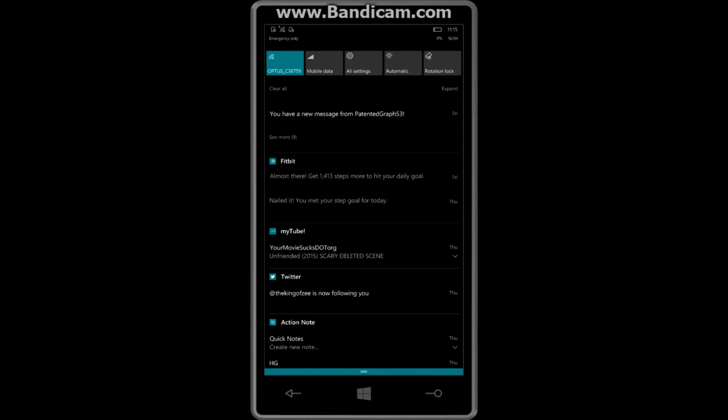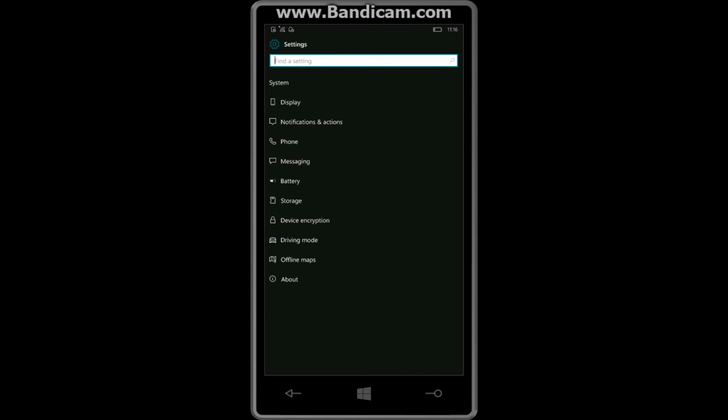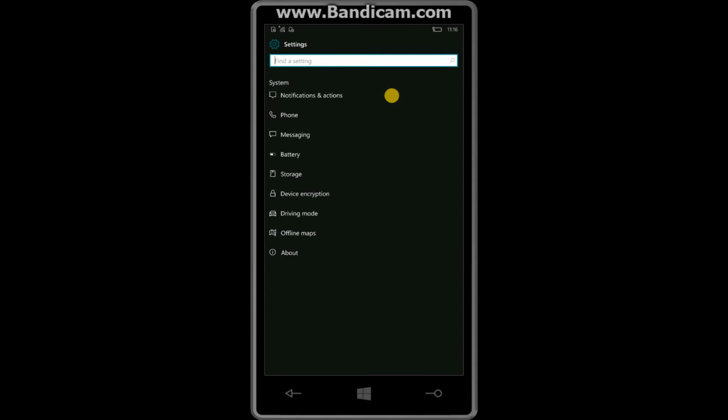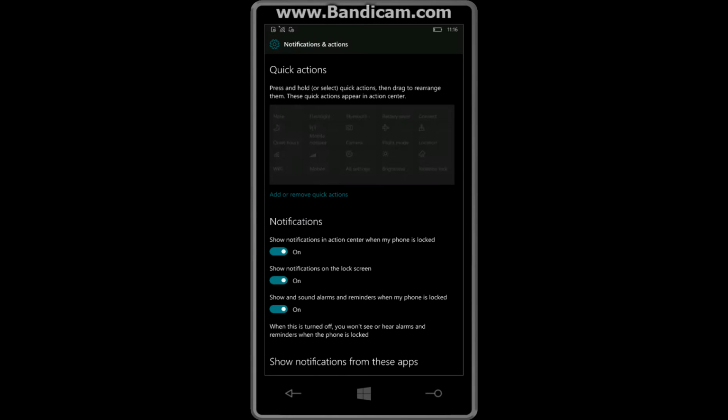Jumping right into all settings, there has been a huge change UI wise. Now if you jump into any sub setting, the UI is completely different to what it used to be. There's an icon for every single setting, which is quite nice actually. There are many different things, so we'll jump right into the notification and actions.